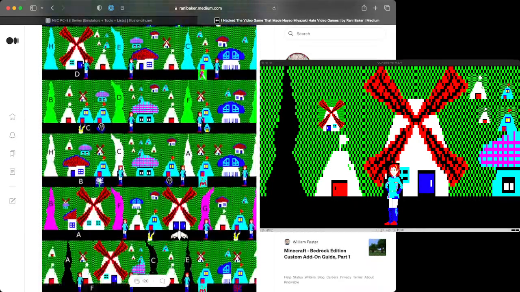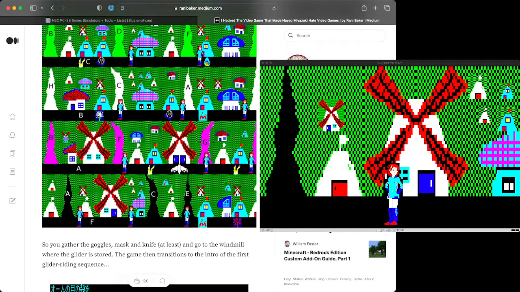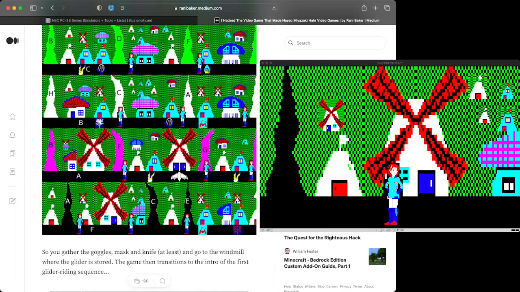And then once all that's done, we can go to the last house and get into the glider. After that sequence, it seems to crash every single time. So we'll see if that crashes with this dump of the game. But first, we need to find our items, and this is kind of a slow process.